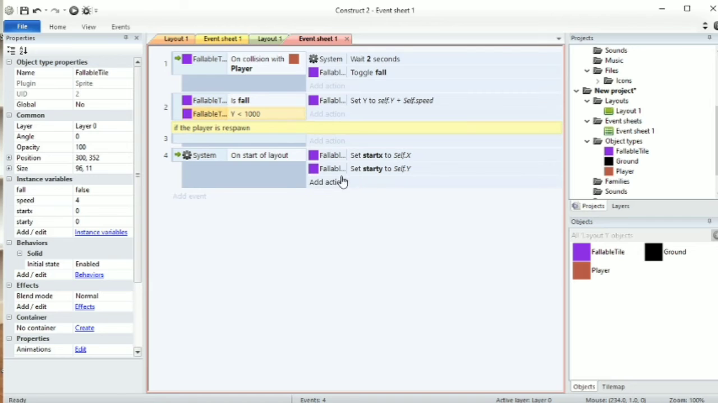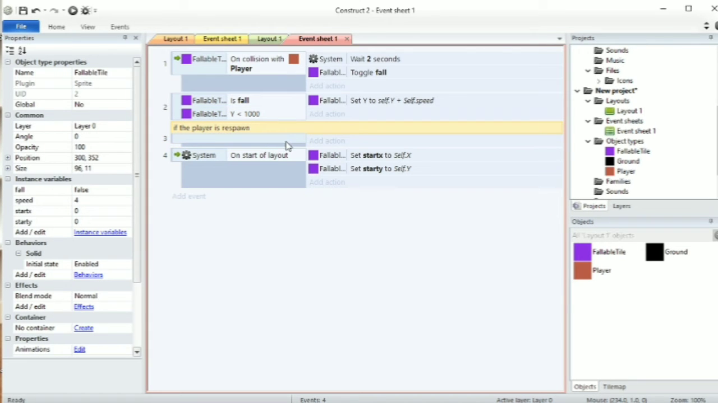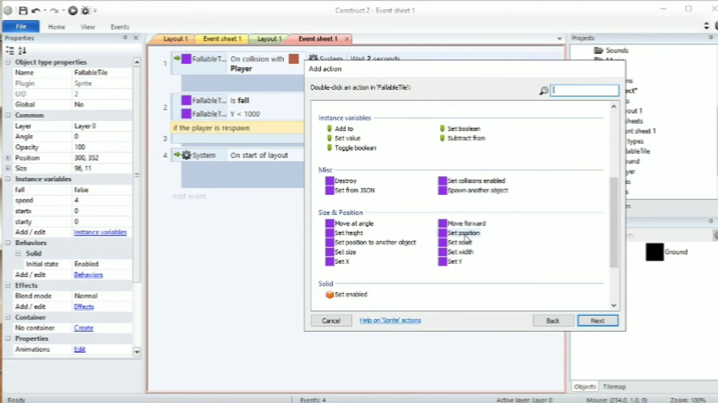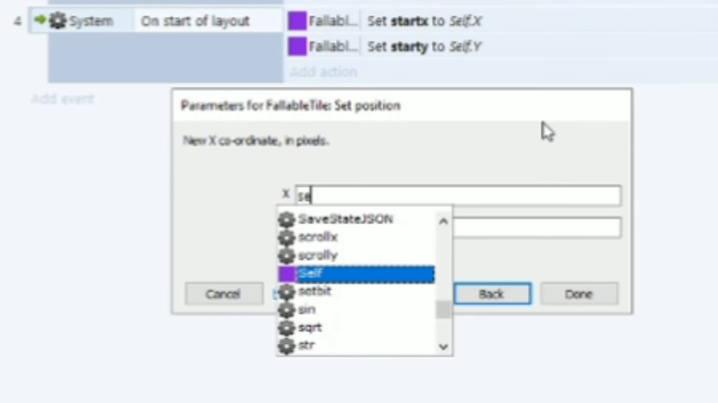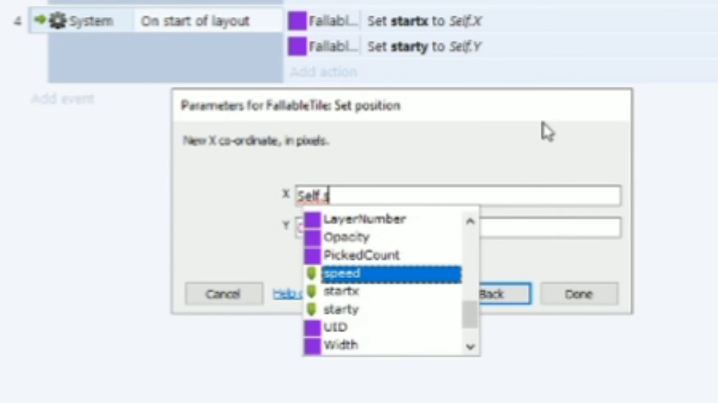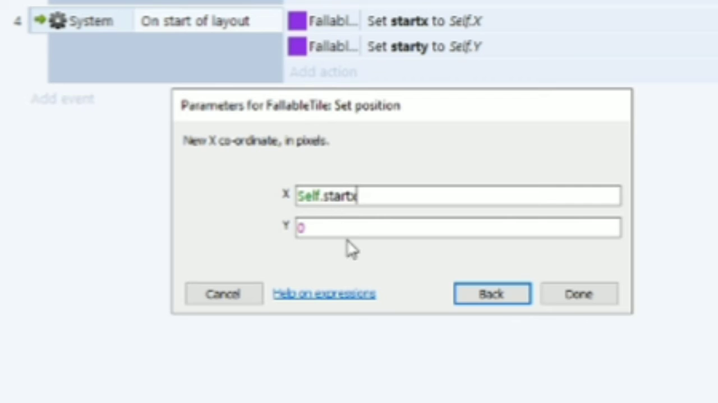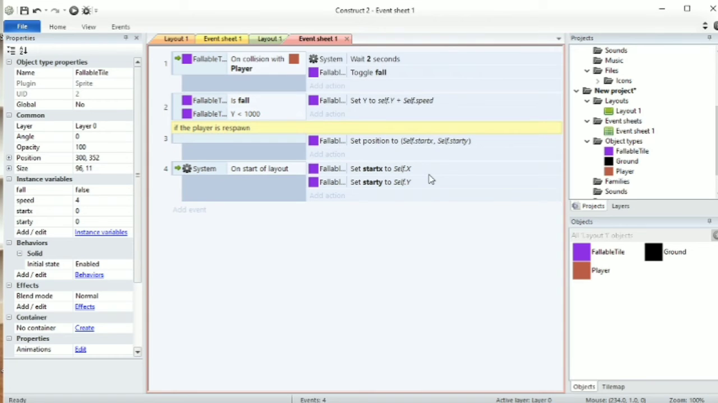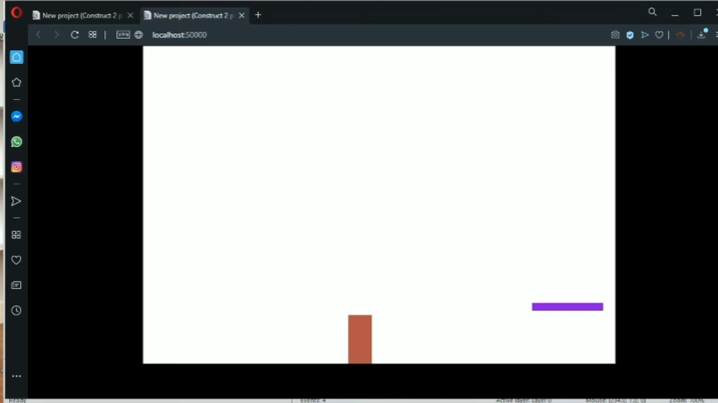And then if the player is respawned, we want to set the fallable object's position into self.startx and self.starty. So basically, we don't want to restart our layout, and then we just want to respawn the player, and then make the player able to jump onto the object again.